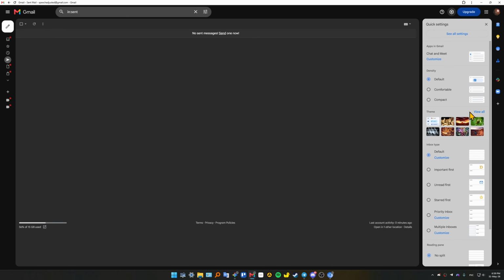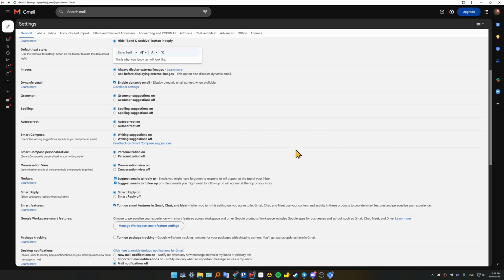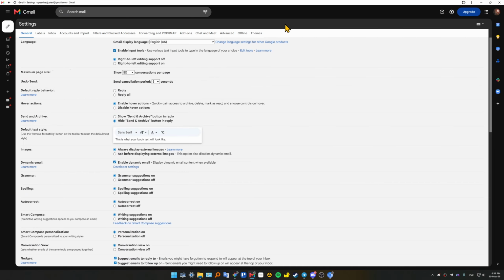Inside the Quick Settings side pane, click the button labeled See All Settings here at the top. And make sure your workspace is positioned inside the default General tab. Then just scroll a few rows into the general settings list until you locate the block titled Undo Send. So this is our magical setting.